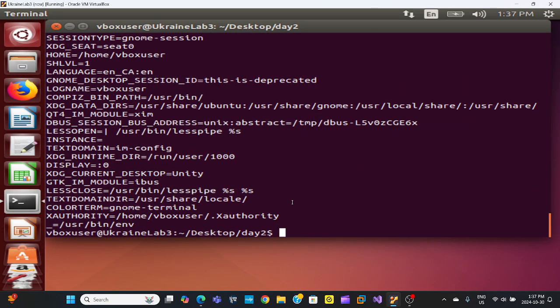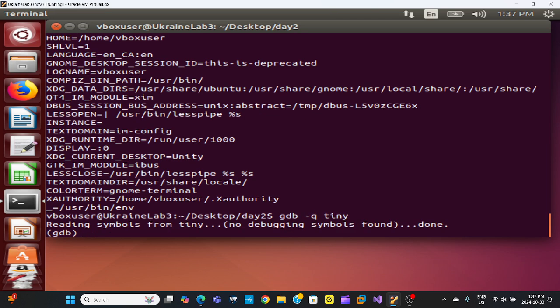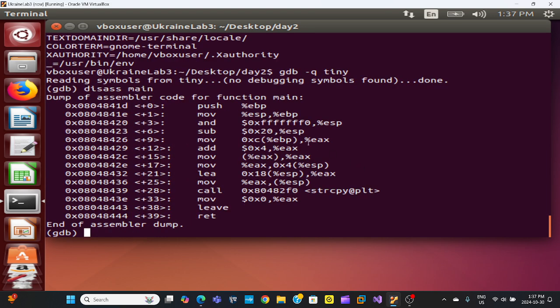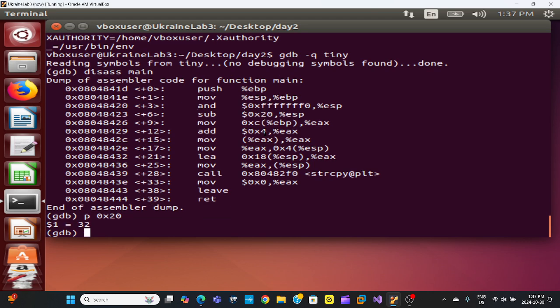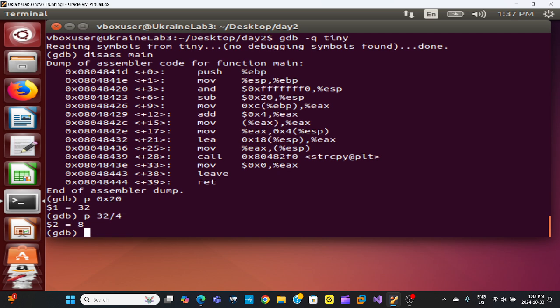Okay, so we have our shellcode and our NOPs made. Let's get into the meat and potatoes of crafting our exploit. Let's open up Tiny in our GDB, disassemble the main function. And as you can see, it's 0x20 right here, subtracted for the stack. That's 32. So we do 32 divided by 4. That's 8 words. The stack is 8 words.